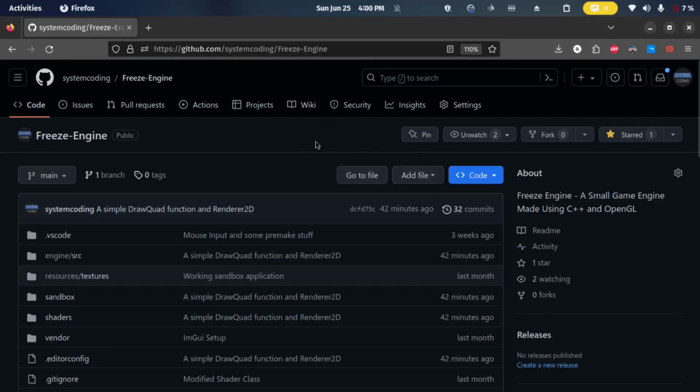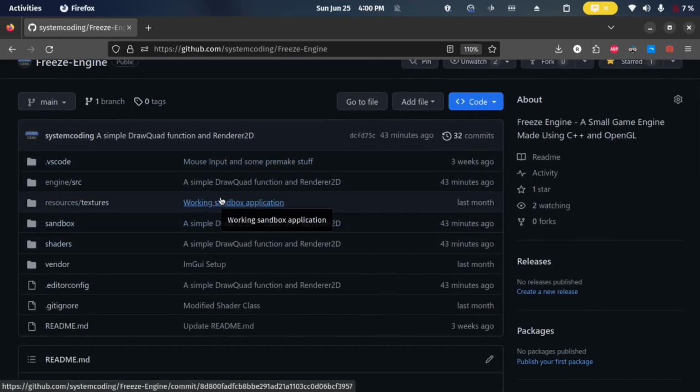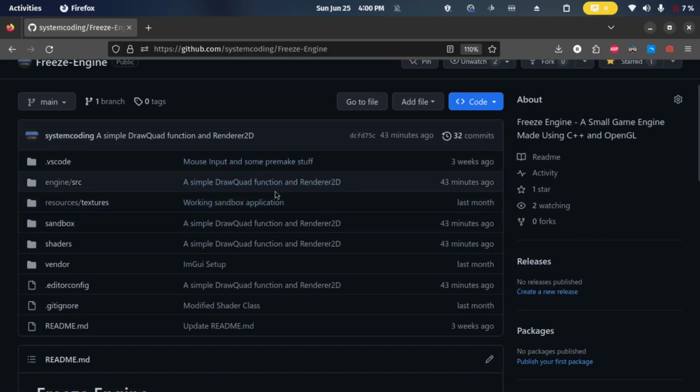You can clone this. It works on Linux perfectly fine. You need to make sure that you have OpenGL. Make sure you got GLFW installed. And once you got that, I guess the premake should take care of the other dependencies like spdlog, imgui, and the other stuff. So yeah, that's pretty much it.